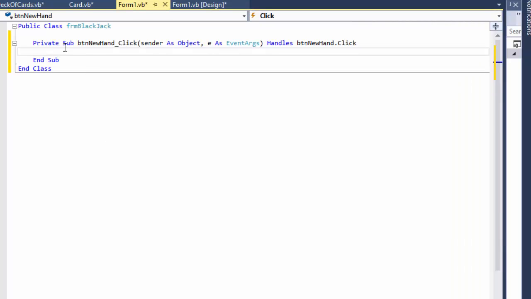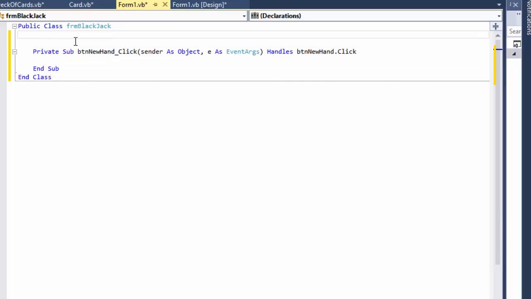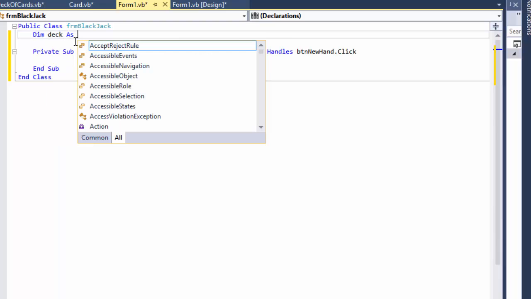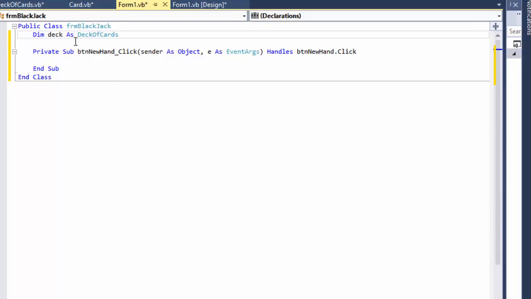So I'll double click the button, and well, there are a few variables we will need at the form level. In other words, we need to access them throughout the whole form. So I'm going to code those first. The first one is the deck itself, which is going to be a deck of cards, and this is basically the shuffled deck.